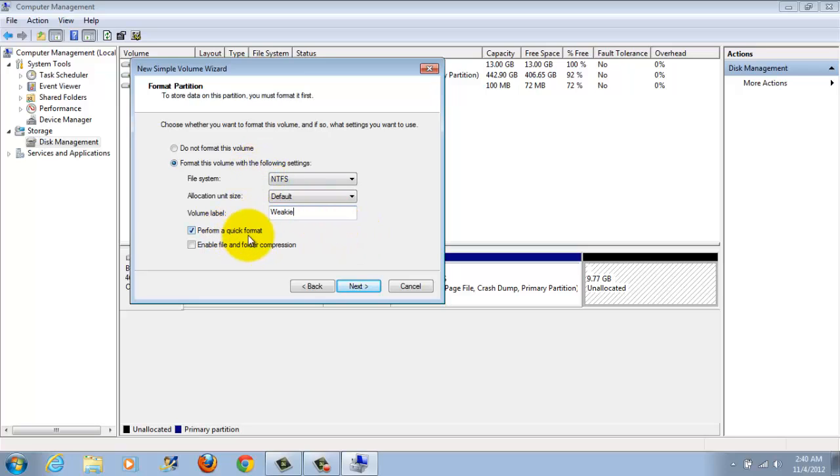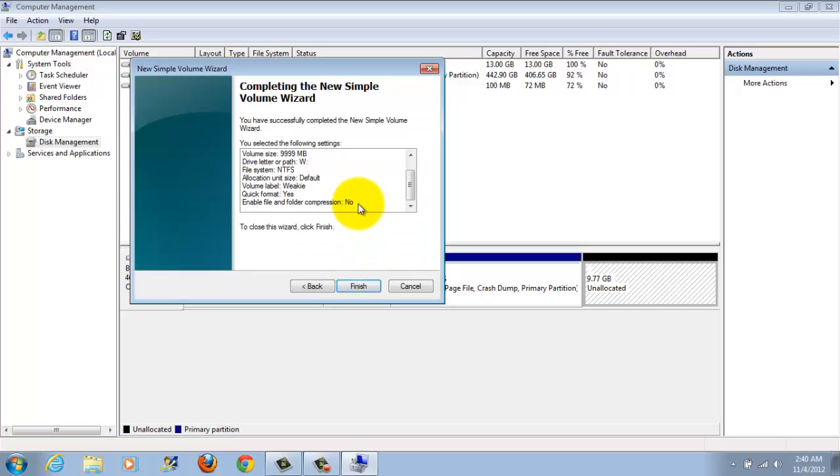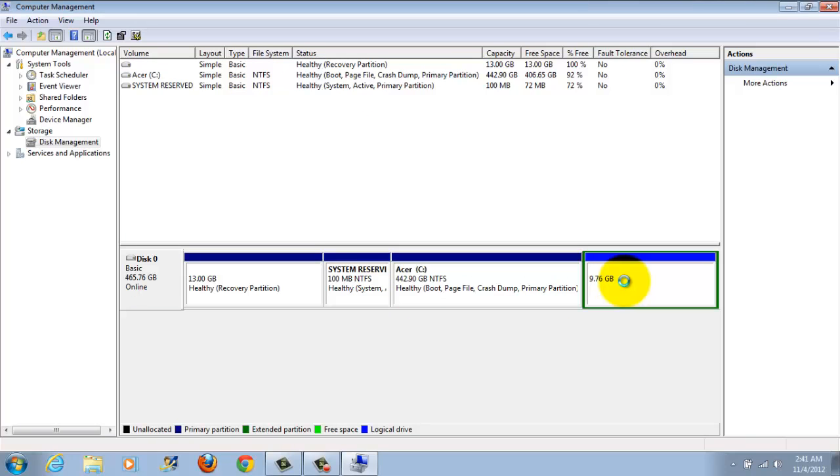Then we're going to perform a quick format, so it'll just go faster. And that's about it. I'm going to click Next. It shows a summary of what we did. I'm going to click Finish, and it will format our partition for us, so we can do whatever we want with it.